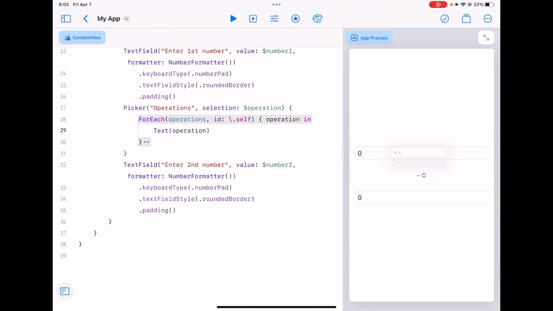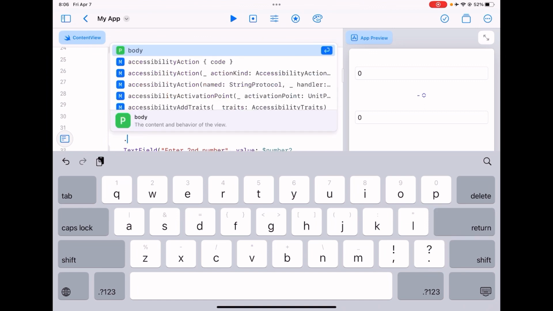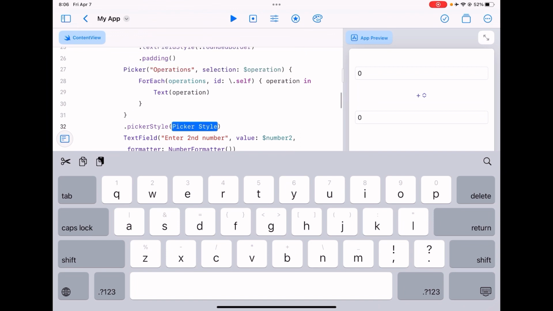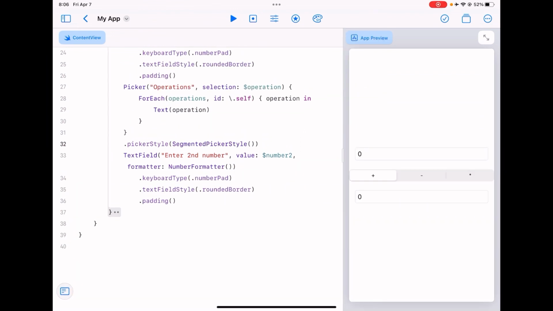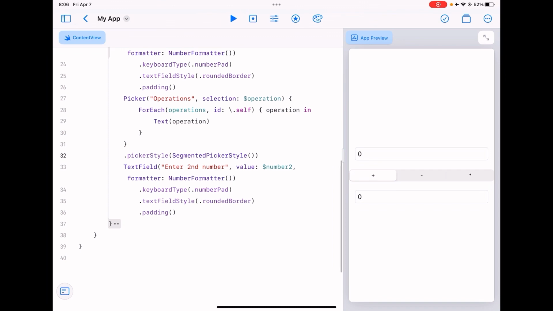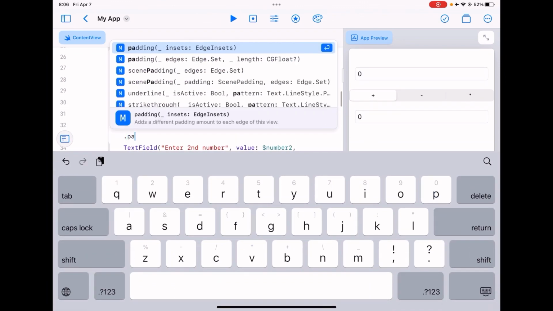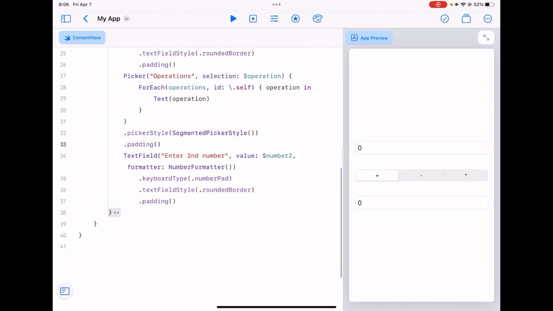All right, so that's gonna make it like that. I'm gonna make it a segmented picker style. So dot picker style. We're gonna do this on the outside of the picker. Then we can do segmented picker style, and here it is. You can move this around. And now I'm just gonna add some padding. These are all just my personal preferences and customization.